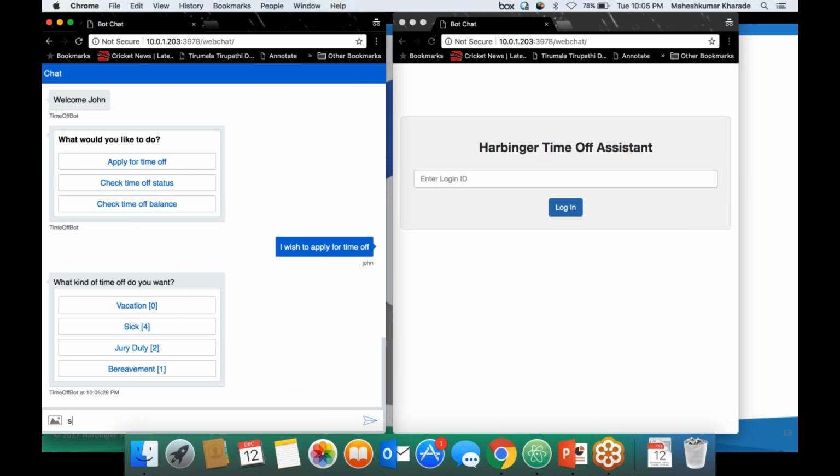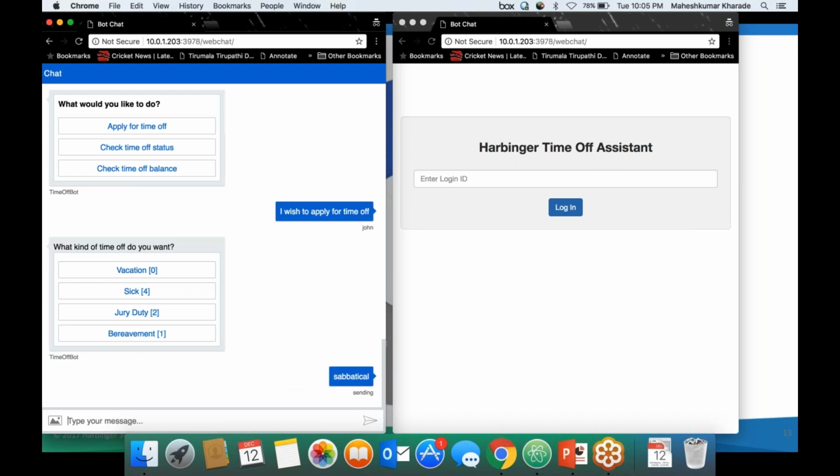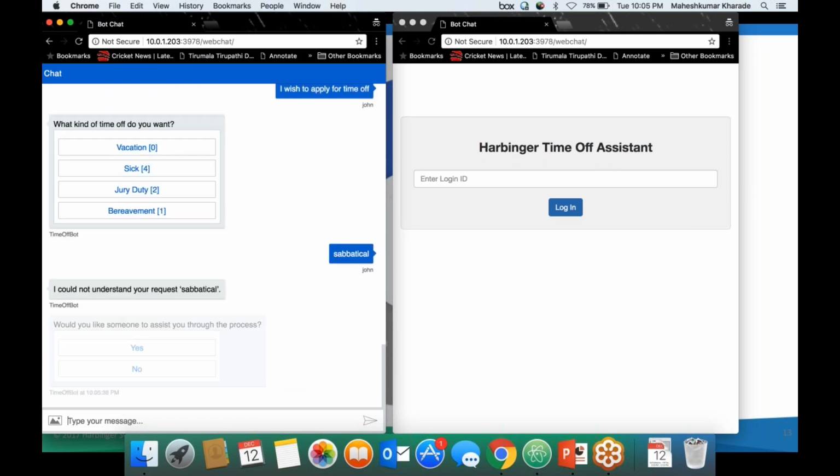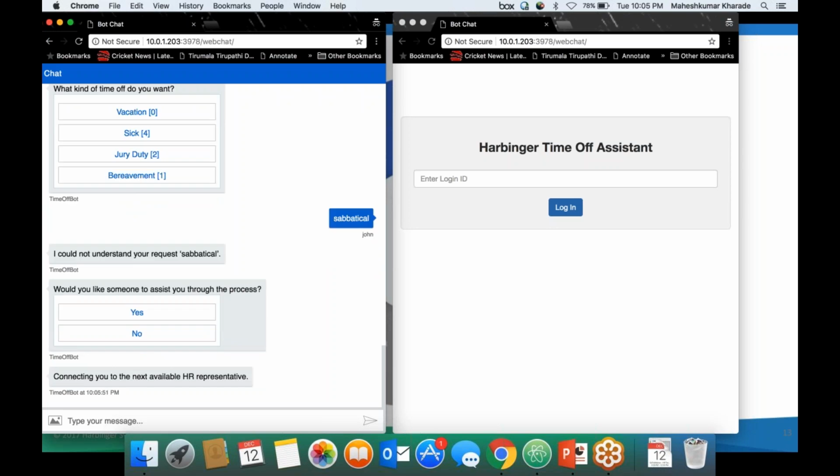Now it gave me 4 options, but I don't want to pick one of those. I want to go for a sabbatical. That's where the bot is telling me that it could not understand my request, and would I like someone to assist me through the process? Okay, let's say I want to have someone help me. So it'll say, okay, I'm connecting you to the next available HR representative.